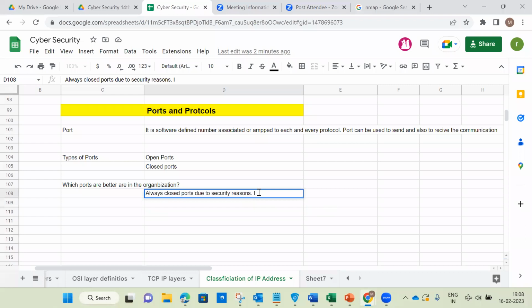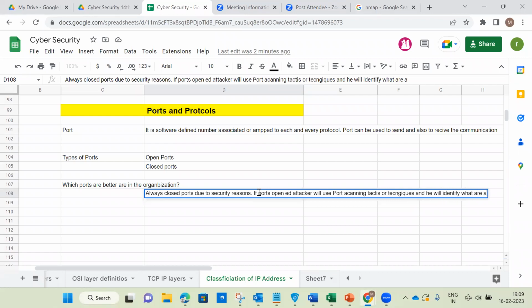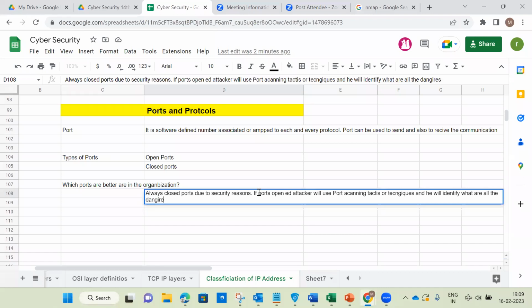If ports are open, the attacker will use port scanning tactics or techniques, and he will identify what dangerous ports are open. Using those ports, the attacker will enter into the organization. Finally, he will compromise our systems.